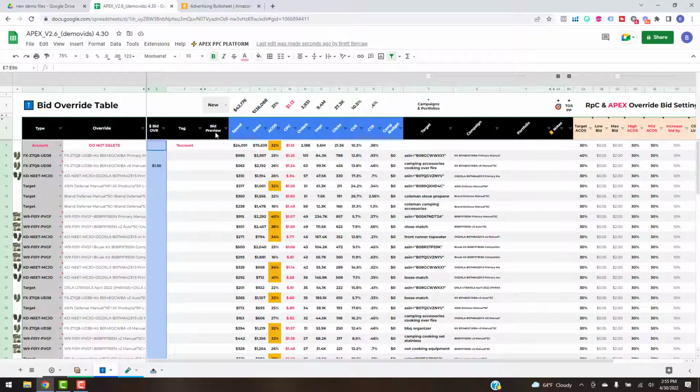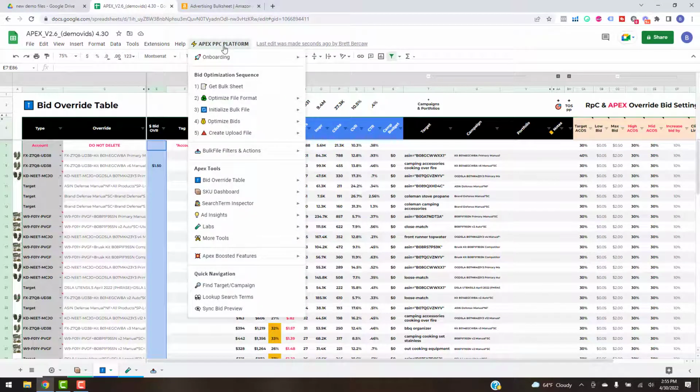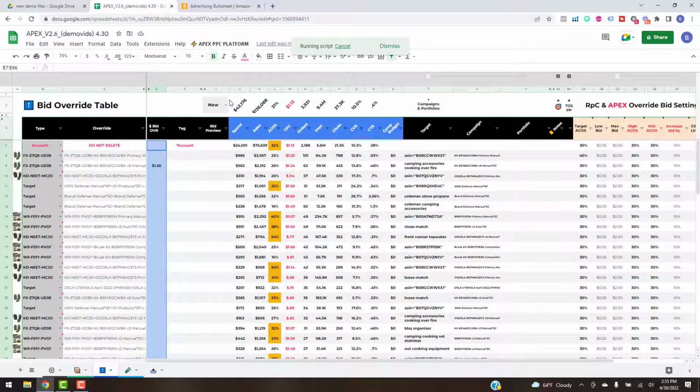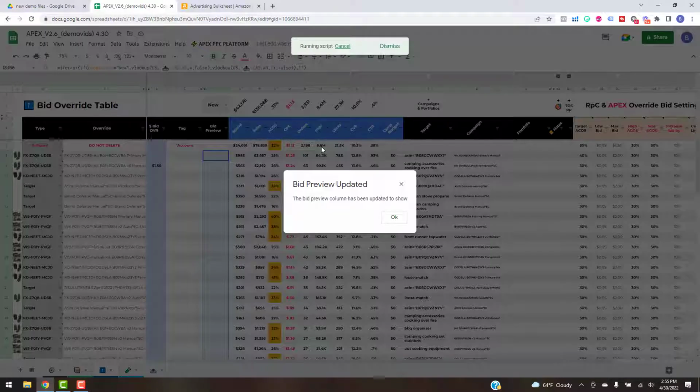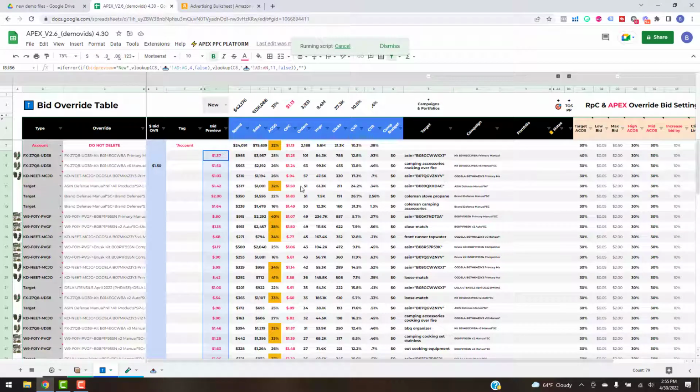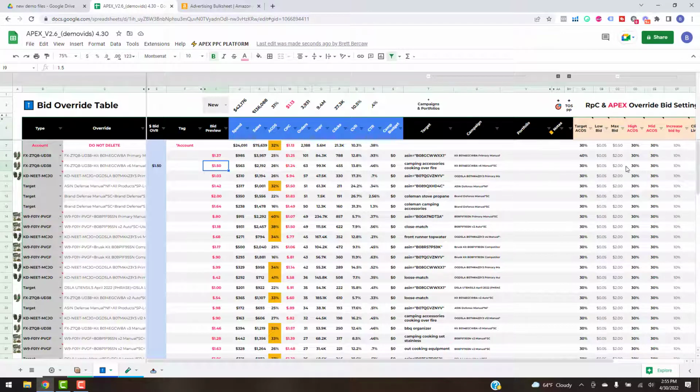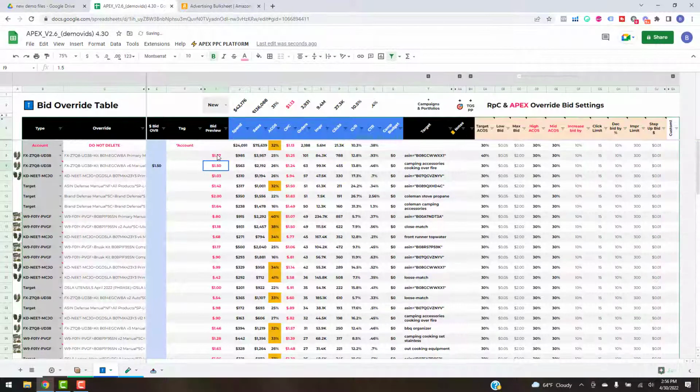And then another cool feature you can do just to get you acclimated is sync your bid preview. Right now I have it set as new. So that's going to show me actually from my bulk file what these targets are set at. And you can see this one's $1.50 because I've got this override set. If I didn't have that set, it would be using the bid formula settings over here. So these other ones have used the bid formula settings.